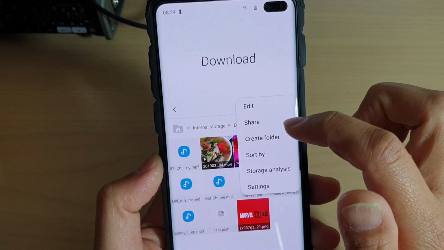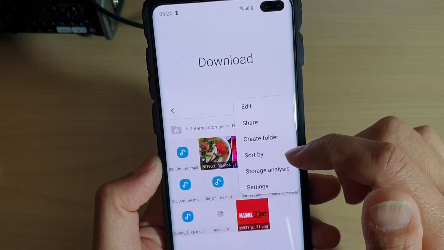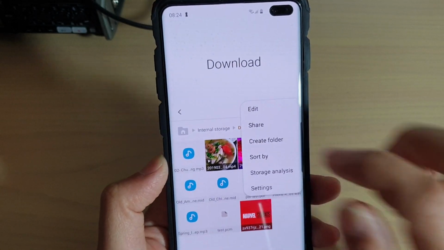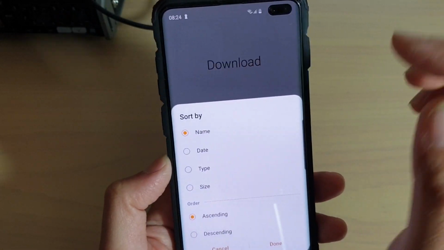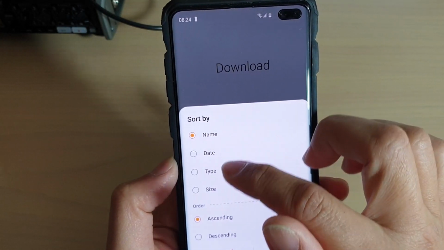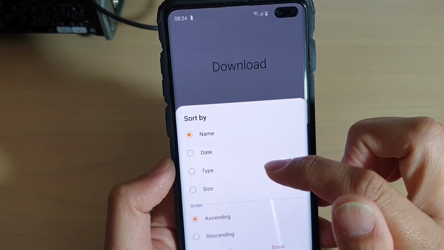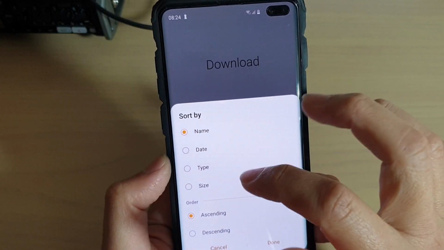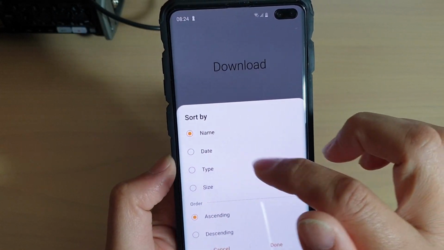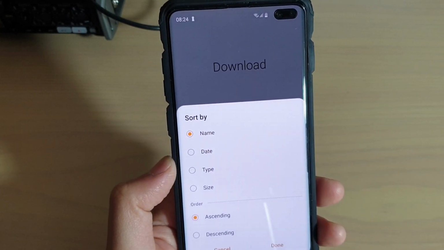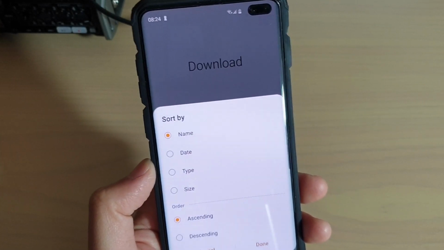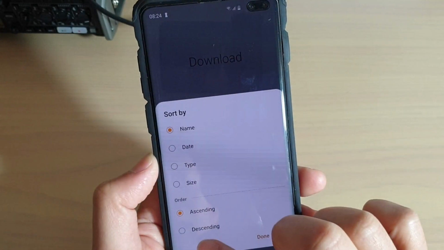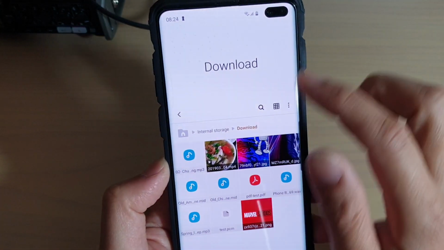And you can see in here you can sort by, so that will help you easily find the files. So let me see when we tap on sort by. So you can sort by name, by date, by type, and by size. So if you know that the file is quite large, you can try to sort by size, or you can sort it by date if you know you have only recently downloaded files on your phone. So those are the different techniques you can also use to search for files.